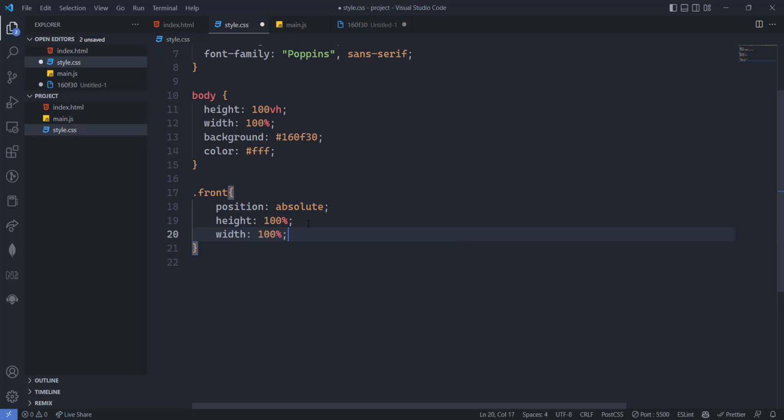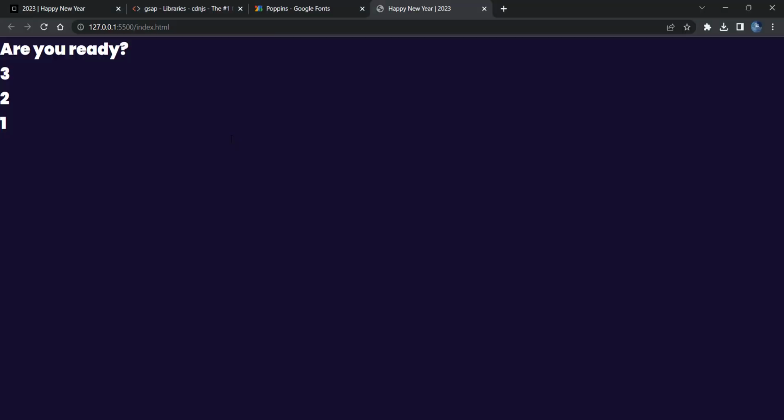Then width will be 100%. And then we don't need the background here. In the body we have already added the background. But instead of adding the background in the body, we are going to add this background in the front.